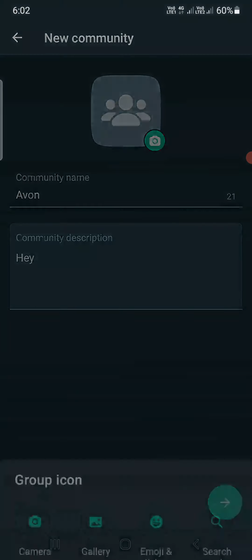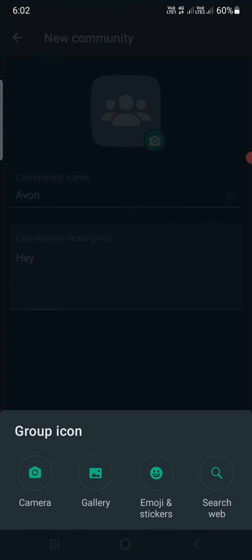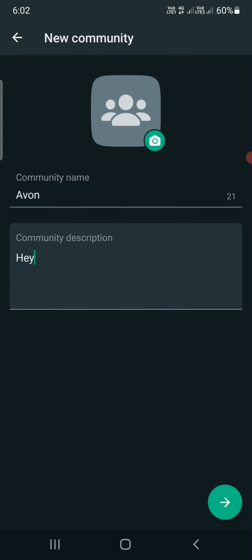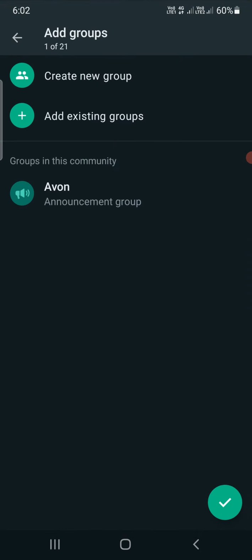For uploading, simply click on the camera icon here, and you can go to your gallery or camera. You can also use emojis for the pic for the community. Okay, so once you're done, you can simply click on the next option at the bottom.